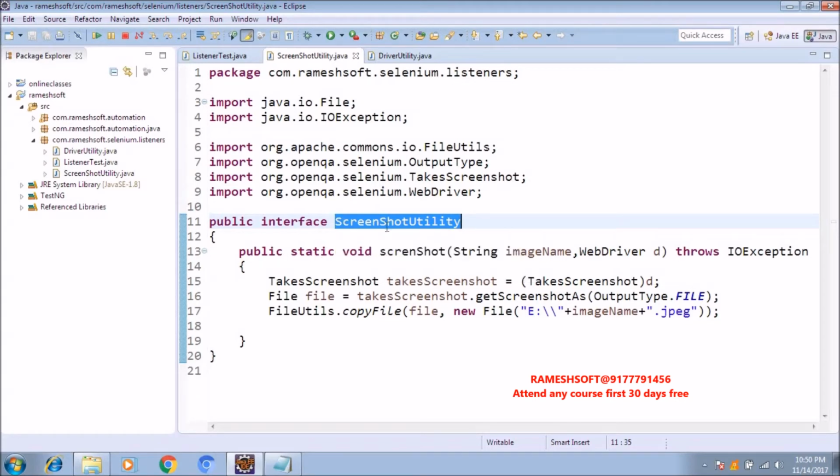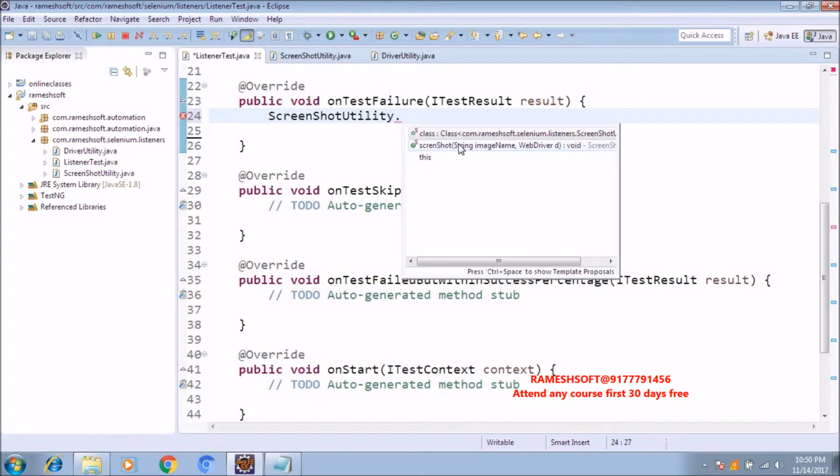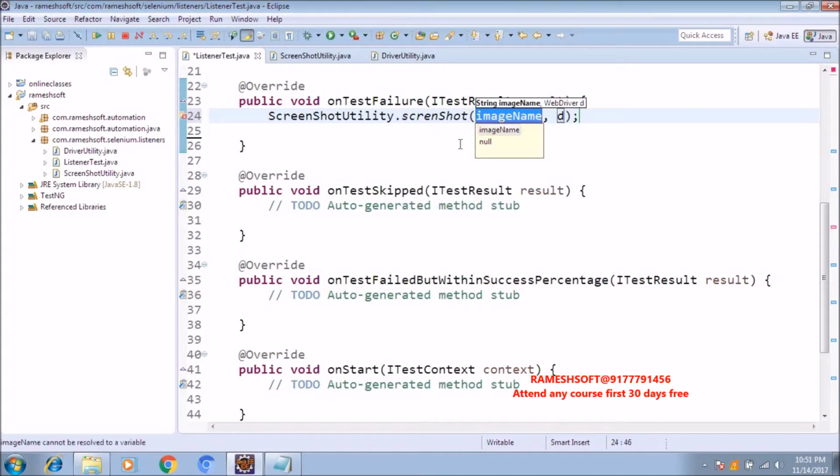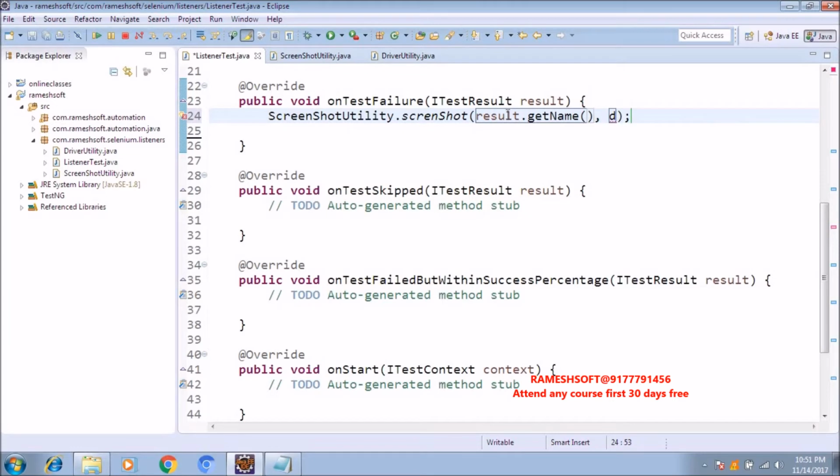As it is a static method, we can access it with what? Interface name. If you don't know about interfaces, just watch my previous video 1.8 in my Selenium with Java playlist. So I'm calling ScreenshotUtility dot, what is the method name? Screenshot. Here I need to pass what? Image name. So I'm taking result dot getName, as well as I need to pass the what? Driver.